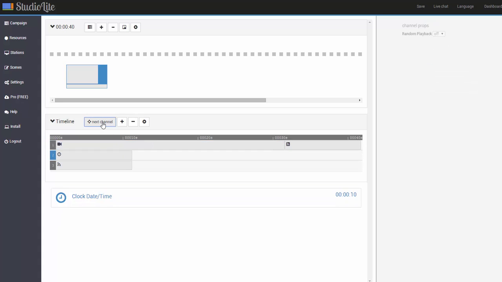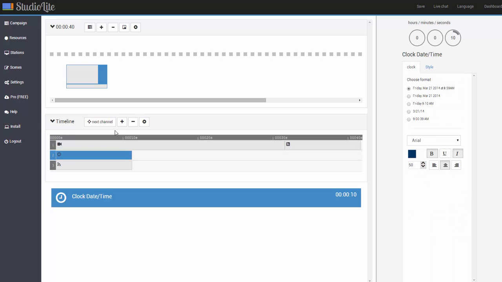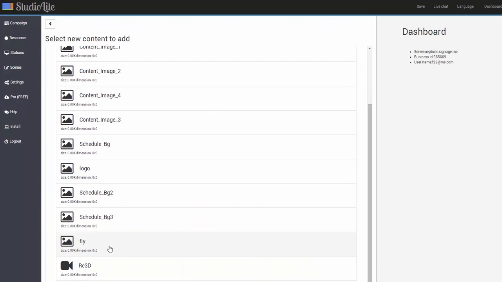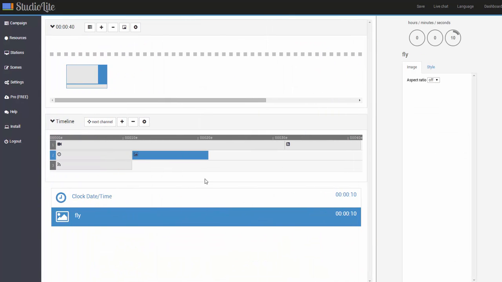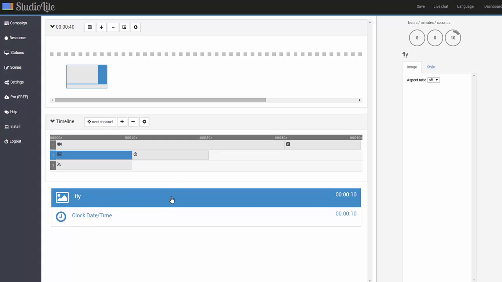Next, I'm going to want to add my image, fly PNG, just before the clock. So I'm going to go ahead and select channel 2. I'll click on Add Content like before, select my image. And you can see that it's coming right after the clock, so I have the clock and then I have my image. But again, like before, I want to change the order, so I'll drag and drop. And now the image will come before the clock.